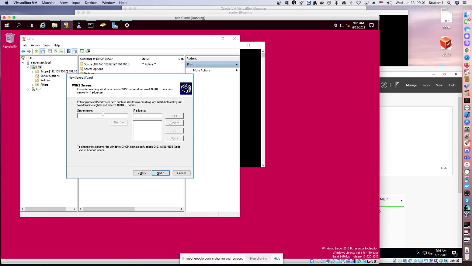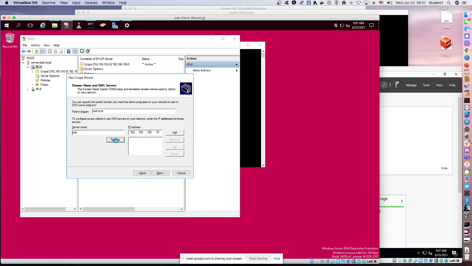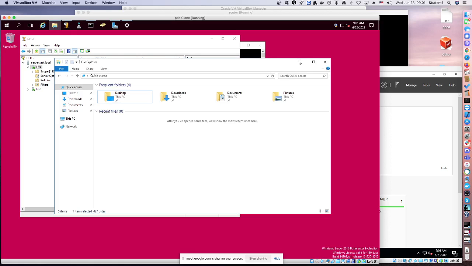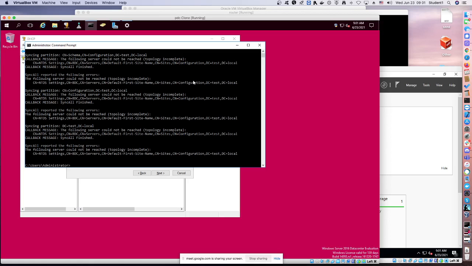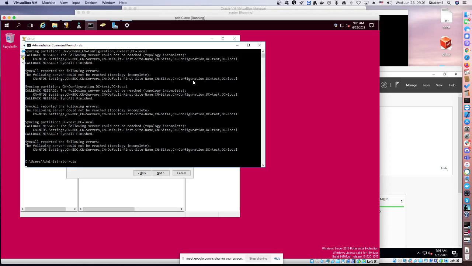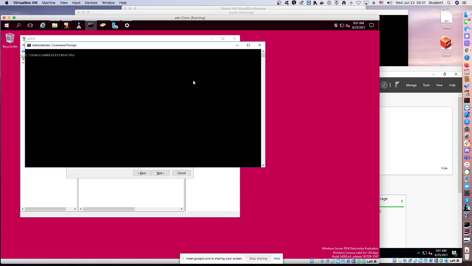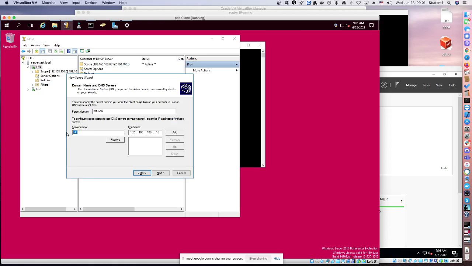I don't know what I did, I clicked something wrong, so here it is, resolve, and for sure it will find it. Oops, it says most probably the name is not good. Let's check. So let's see what's going on here. It's server, it's not PDC. Yeah. So it's okay. We call it server. We're gonna resolve.